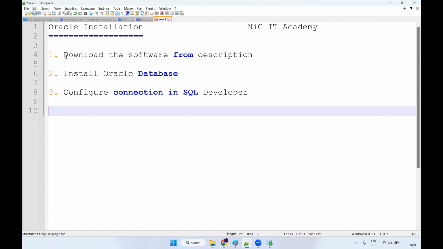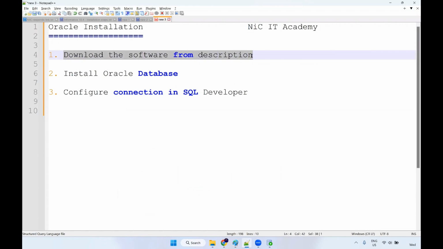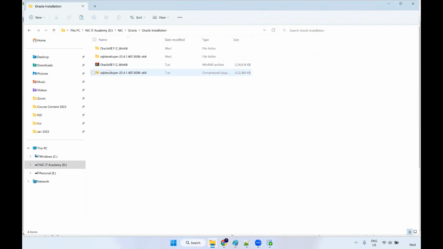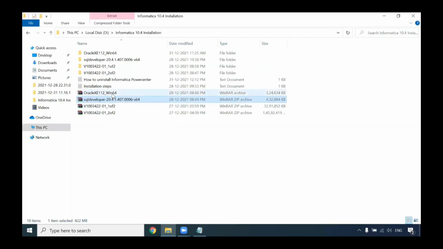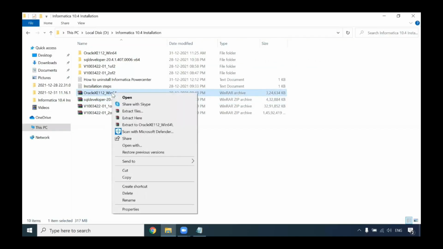As a first step, download the software from the description. Once downloaded, you'll have this zip file. You can unzip the file. You'll have this particular folder. Right click on this particular software, and once we have given right click, extract to this particular folder.